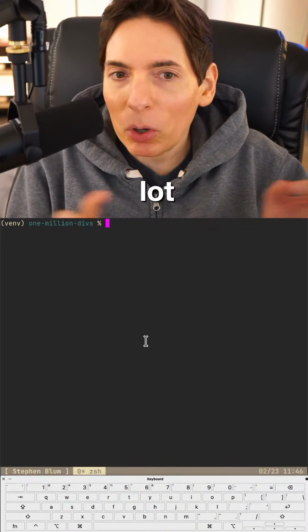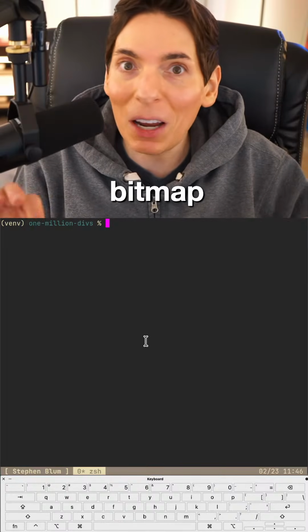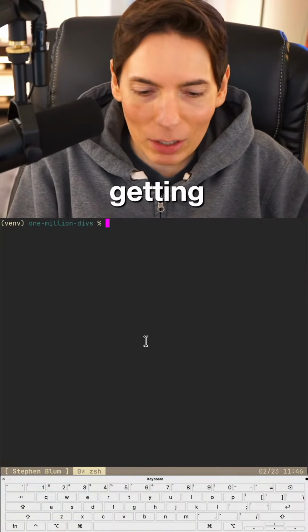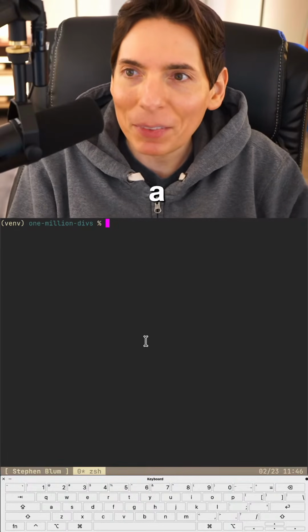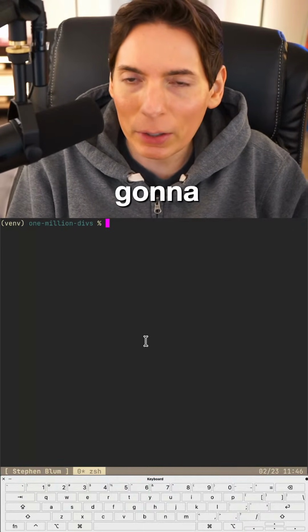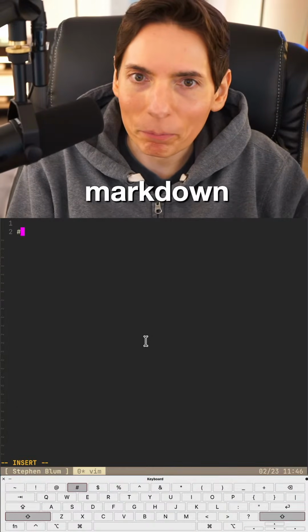There are a lot of approaches that we need to consider. There's some bitmap math that we have to do. There's a lot of stuff that we've got to do. I'm pretty excited about it. I've been thinking about this for a while, and I don't even know what we're going to do. I don't even know how to do it. We're going to figure it out though. So let's get started in our markdown file.